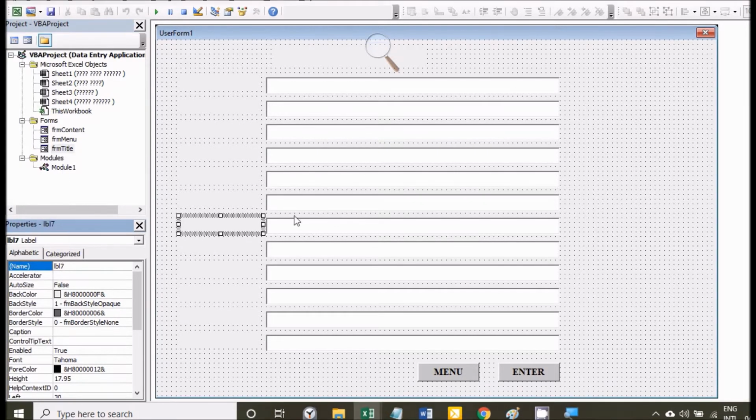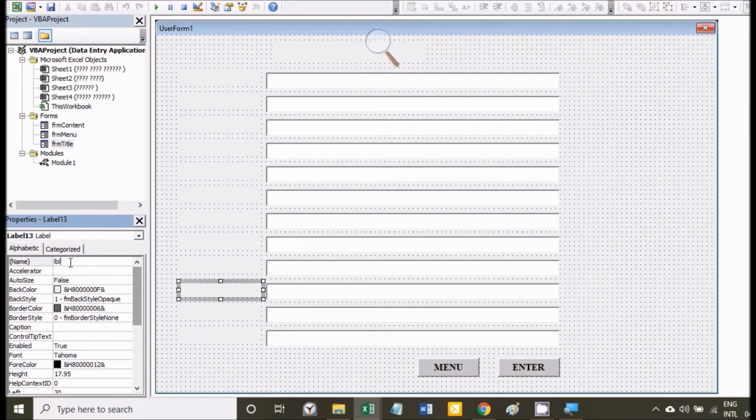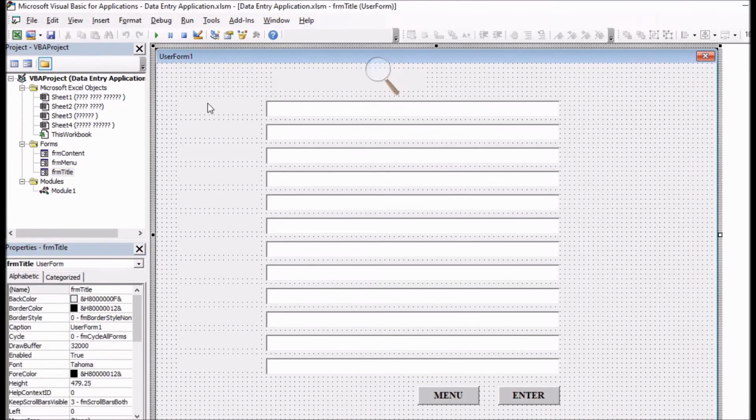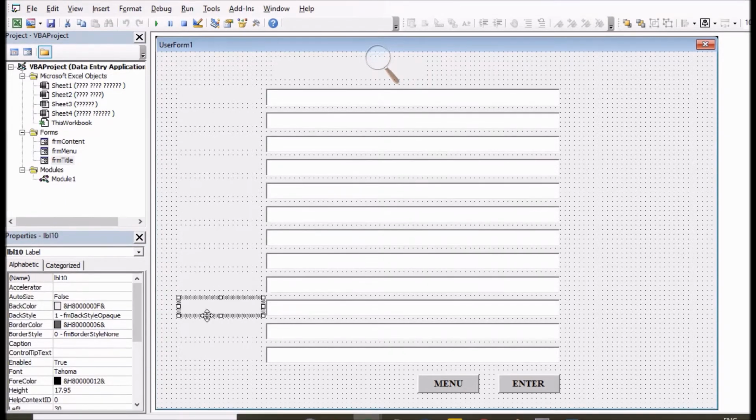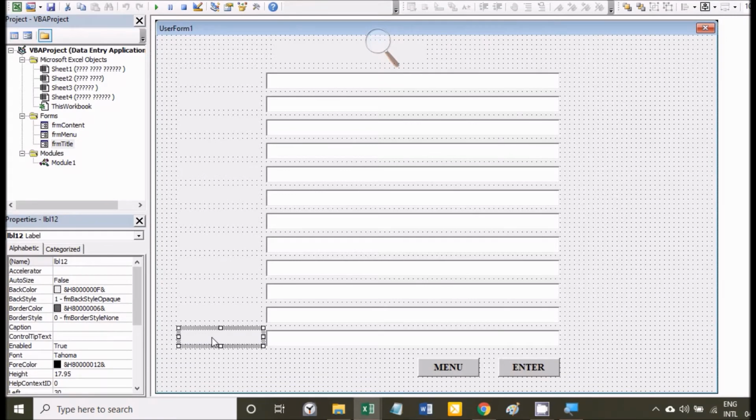This is 7. This one is 8, 9, 11 and 12. So I have now named the labels in order like this: 5, 6, 7, 8, 9, 10, 11, 12. So it is correct.